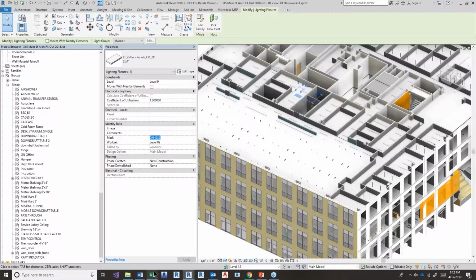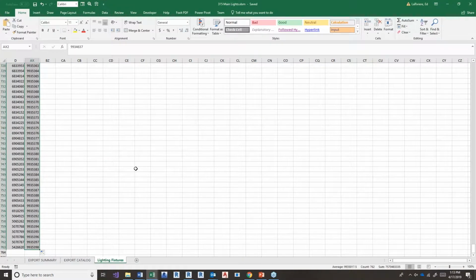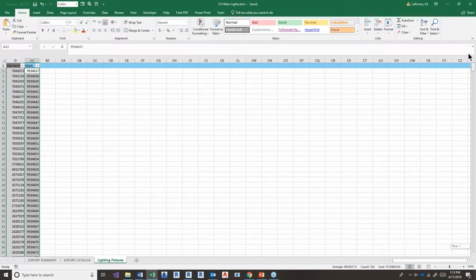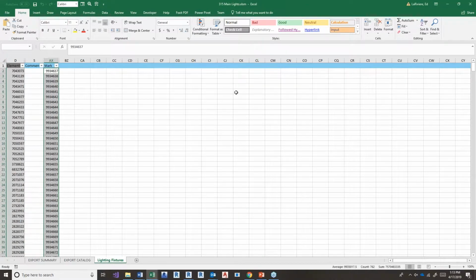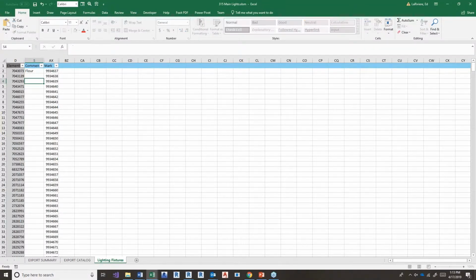We could also go back through inside of Excel, and we could review parameters and do things like find and replace. Let me go back up to the top real quick. And if I use the show hide columns macro again, maybe in this case, we might want to add, who knows, there could be something in the comments that we might want to edit. So if I added that and chose apply, then maybe we could come in and we could put text in, you know, this is a fluorescent light.